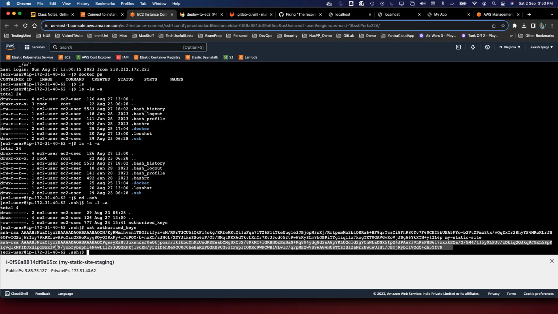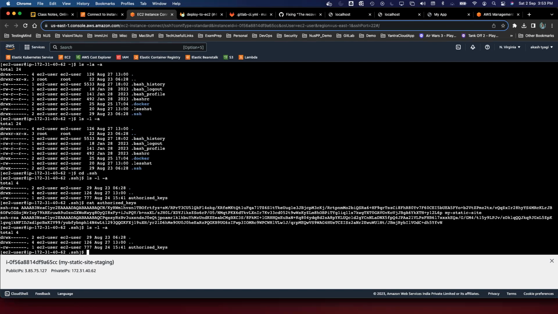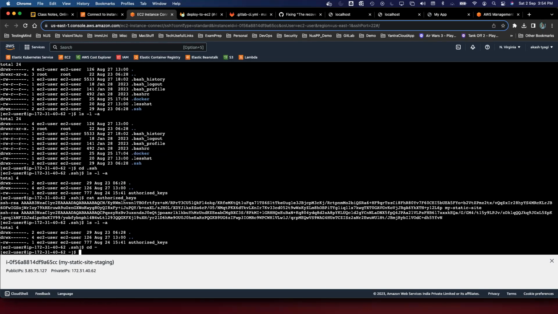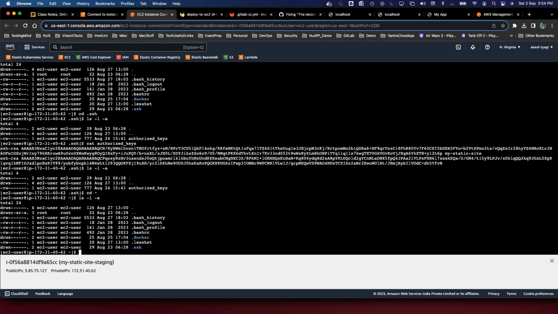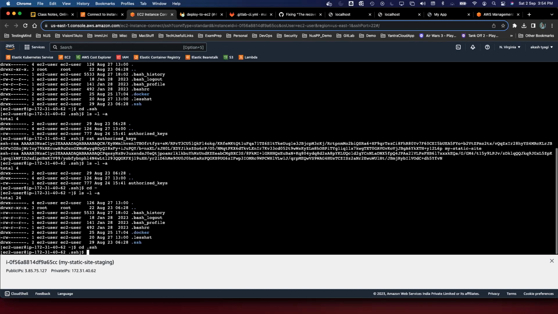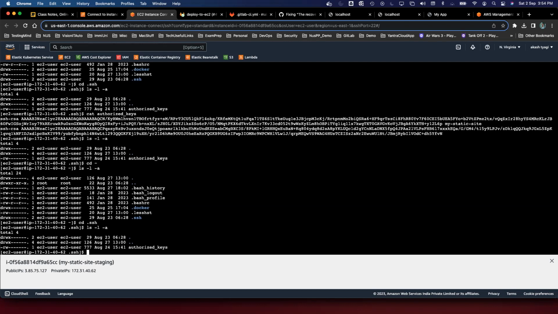So I don't know who asked this question. This is where the public key is. If you didn't know where the public key is, now you know. If you go here, do an ls -la, then you will see the .ssh folder. And then if you go inside the .ssh folder, and you see authorized_keys, that's where you will find your key to be present.